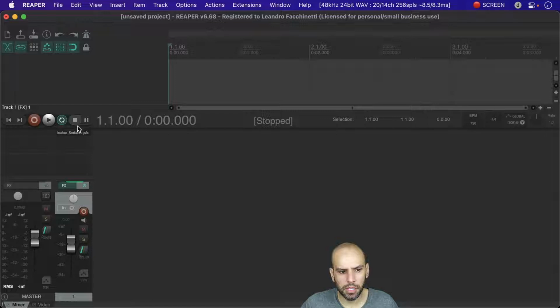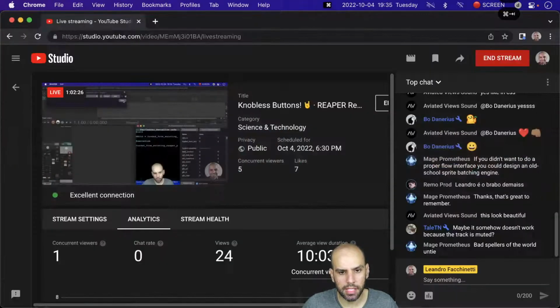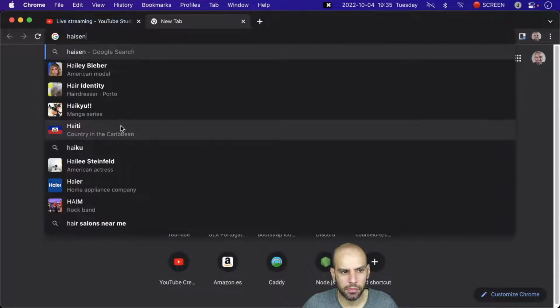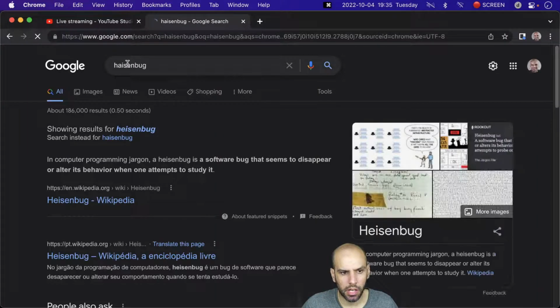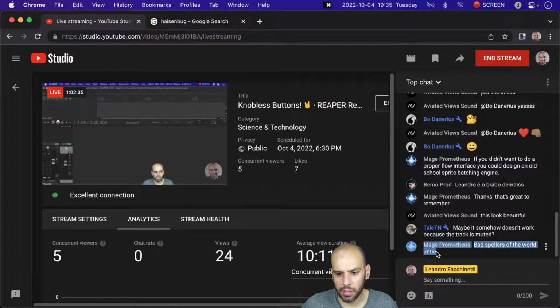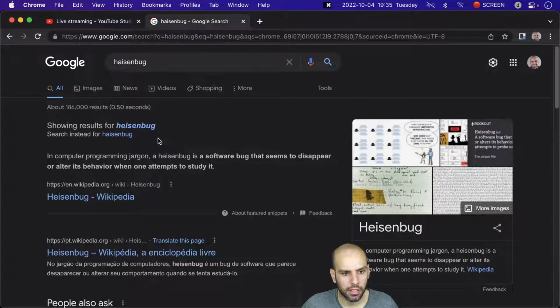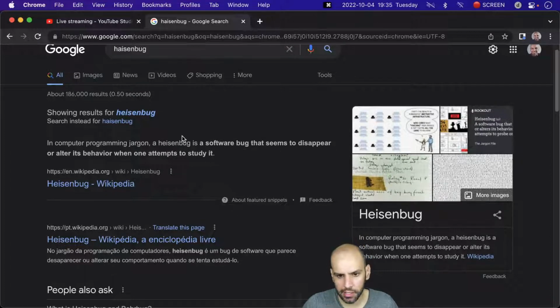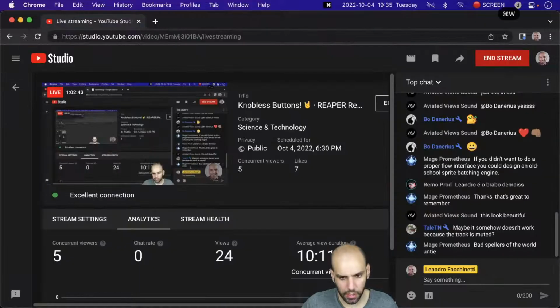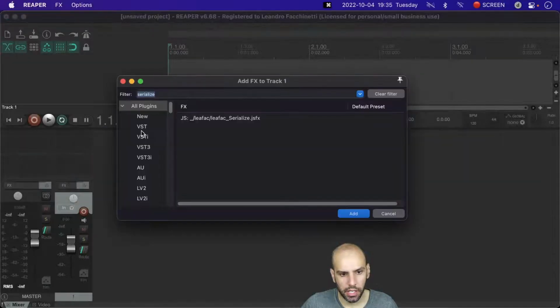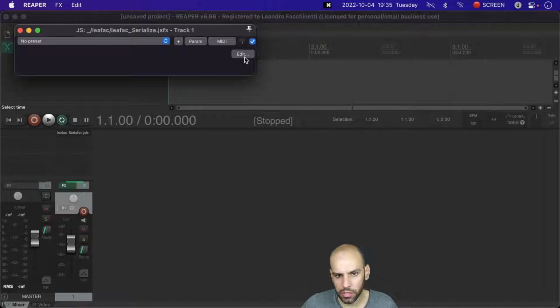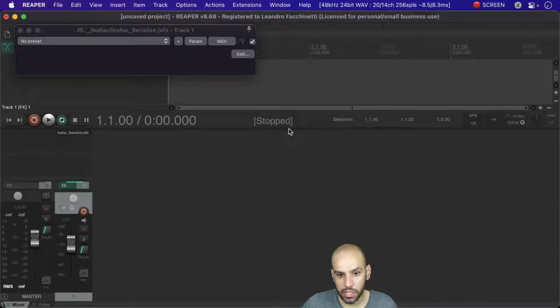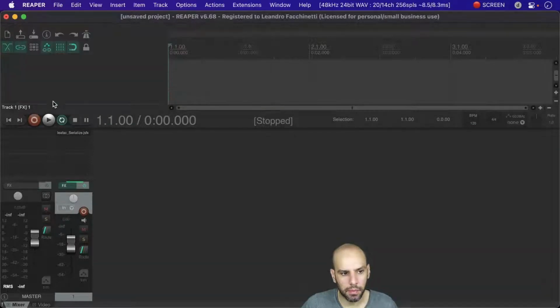Is this a Heisenbug? Do you know of Heisenbugs? I misspelled it. Hey, untie people, untie. Yeah, Heisenbug is a bug that disappears or changes its behavior if you attempt to look at it. And I am attempting to look at it by looking at this. So is this a Heisenbug? Maybe.